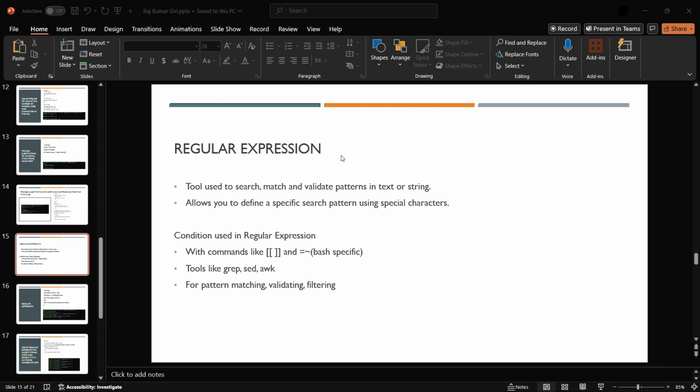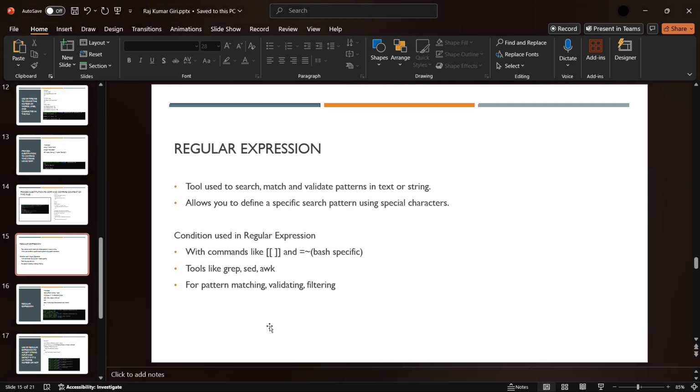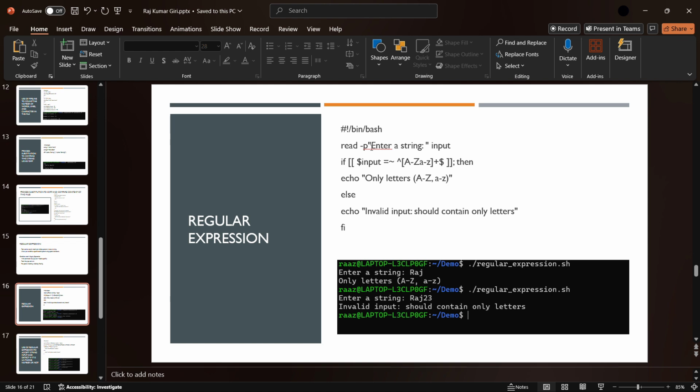Regular expressions are used in some of the following conditions: with commands like double brackets and equals tilde, which is bash specific, and in tools like grep, sed, awk, for pattern matching, validation, filtering, and many more. We'll see now. We'll take some examples for this, like finding whether an input is valid or not.